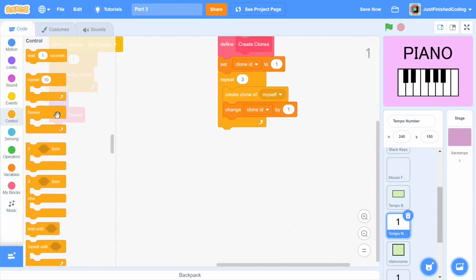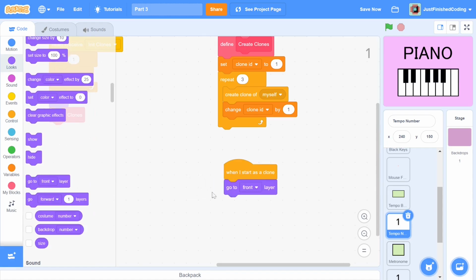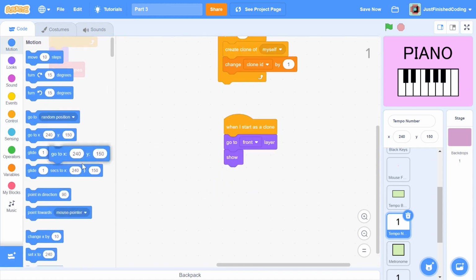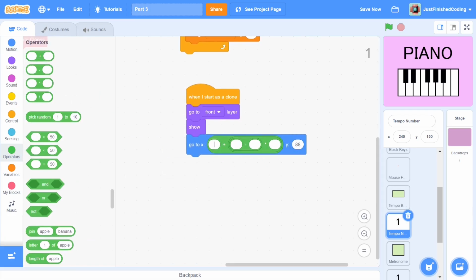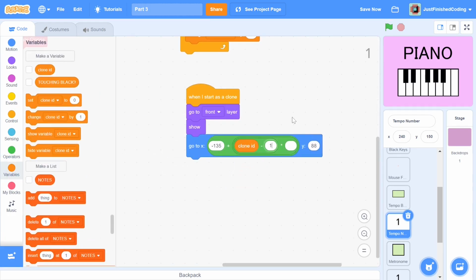When each clone is created, we make it go to the front layer and show. We position it at a Y value of 88 and an X value of -135 plus (clone ID - 1) multiplied by 15. This may seem confusing, but it will be clear when I explain why it works.